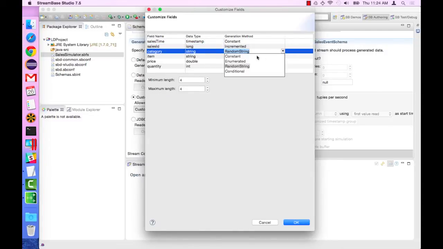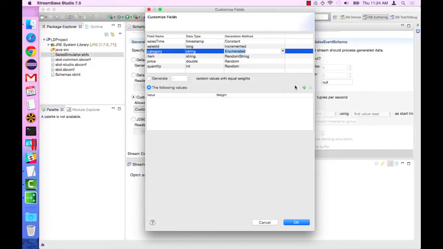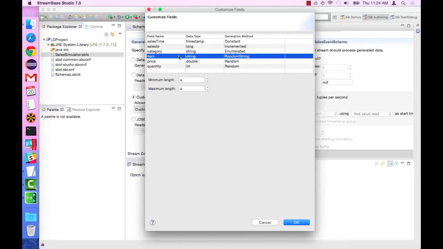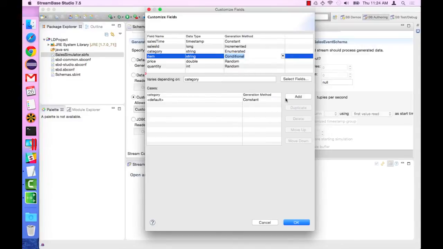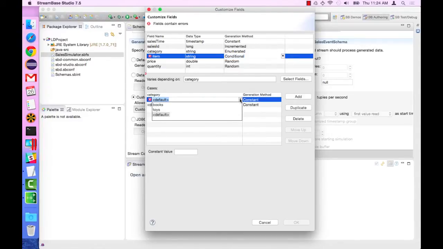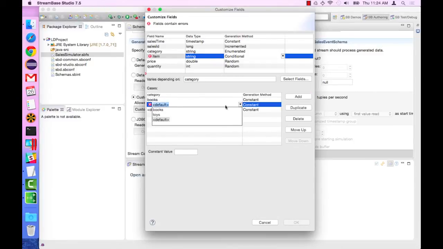The category, we're going to provide the simulator with an enumeration. To keep this demo short, we're just going to have two categories of things. We're going to have books and toys. Now, for the item, to make it a bit more realistic, we're going to make it conditional on the category. So I'll be able to give a list of values for every category. So we're going to have books, and we're going to have our toys.